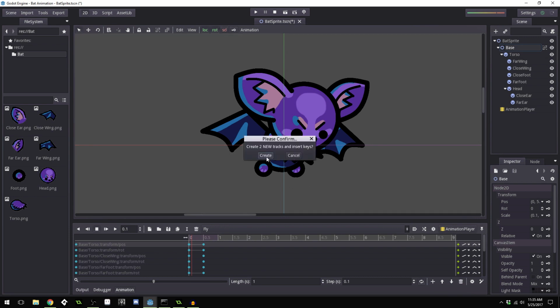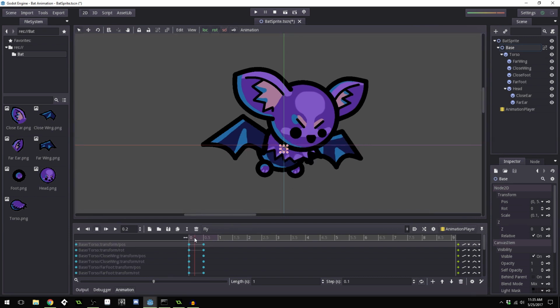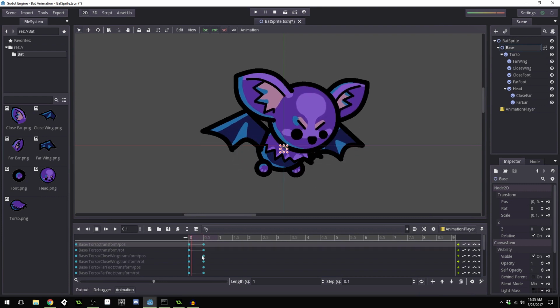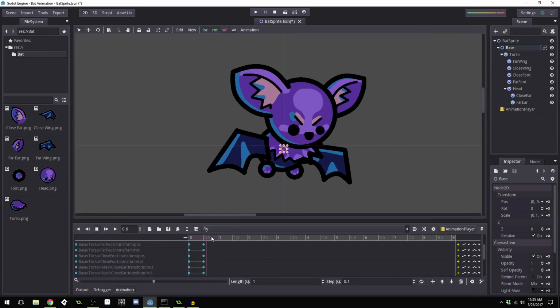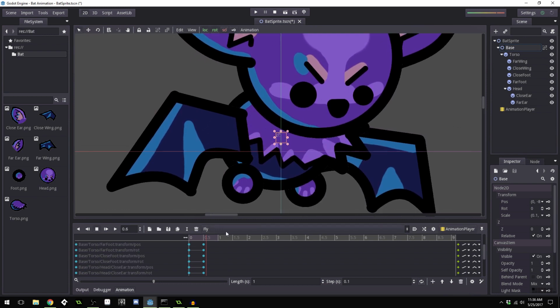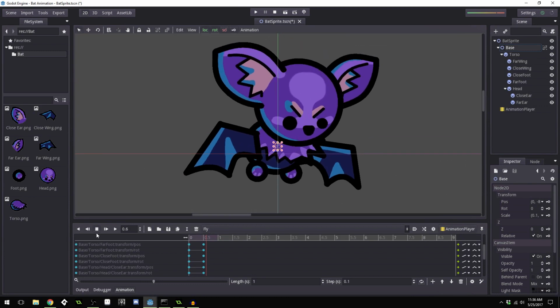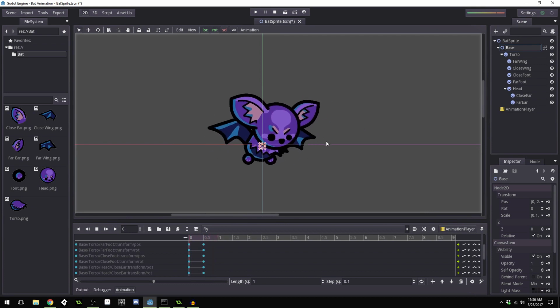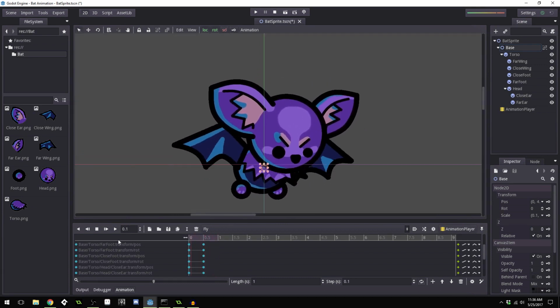Key it. Yep. And then we're going to move just past this on our timeline. Yeah, we're one thing past our previous frame. We're going to go one past the other frame and move this one up just a little bit like this. And key that. And see how that looks. And we've got a little bit of movement there. And it's not the best, but it's pretty good.